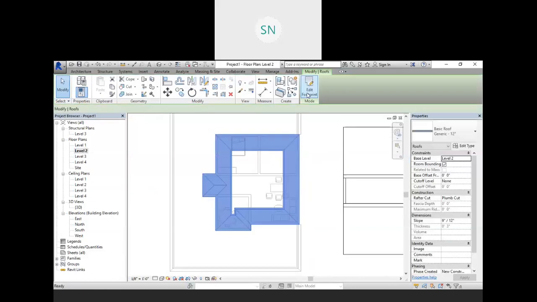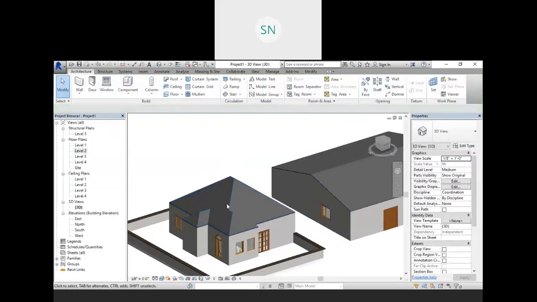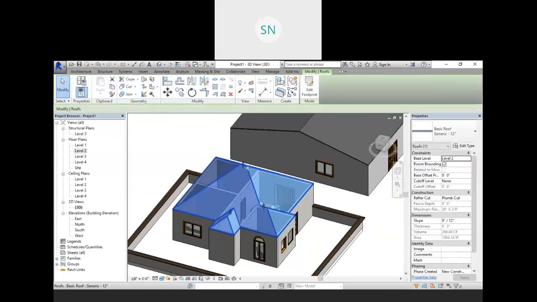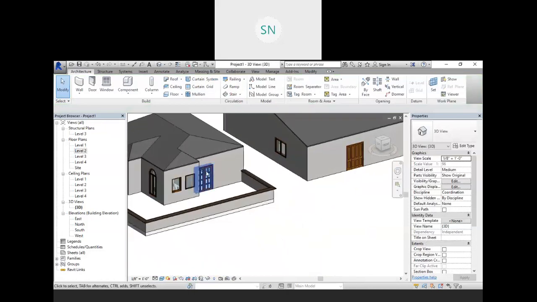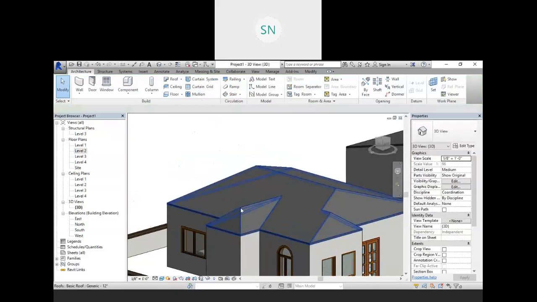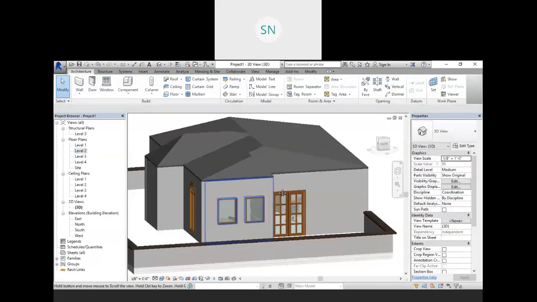Just finish it and go to the 3D view. See, but here we have three arrows. If you change one, the other two will remain as they are, and it will mash up your roofing slope. So we have a different slope on this, a different slope on this, and a different slope on this. So these all three are different slopes.